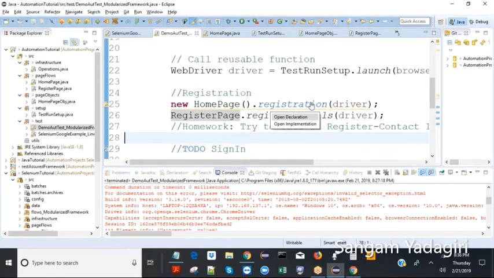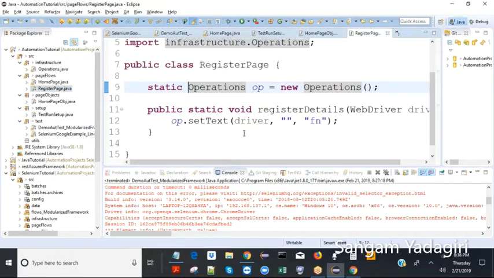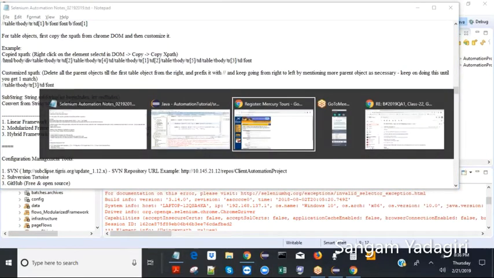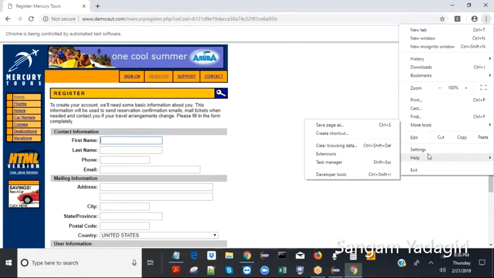Now we just do the details. We already clicked on the link, correct? Now the register page, registration details. Now set text so and so. Okay, now before this, we have to find out the XPath for it, right? XPath. So the same story. We have to open tools.